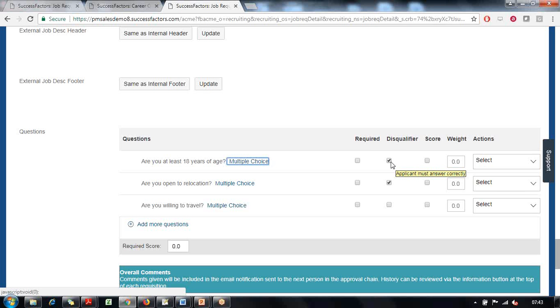Travel is a primary requirement. If they say no, I'm not ready for traveling regularly, we need not hire him. Relocation is a primary requirement we have. Then also we need not hire them if they say no. Like that, we have some requirements for which we can keep the disqualifier status, such that if any disqualifier question is answered wrong, immediately his profile will be auto disqualified.